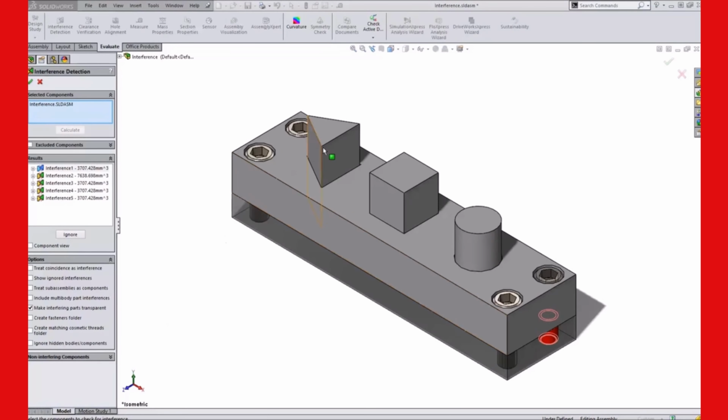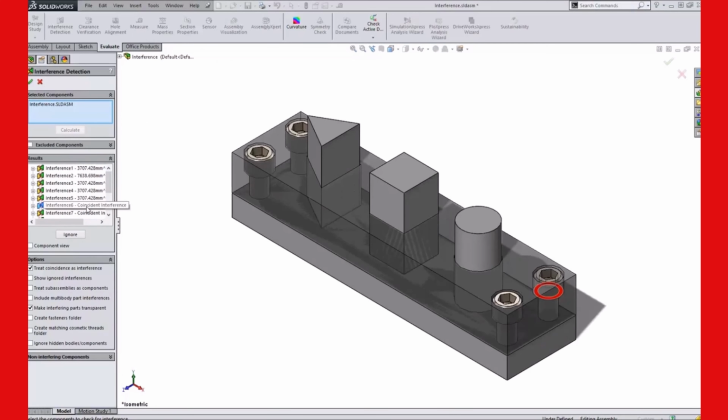Now, these pegs shouldn't be press fit here, so there needs to be some clearance between the side faces of each peg and the walls of its respective hole. There's a clearance detection tool for that, but that's a subject for another video. For now, I just want to make sure that the pegs don't contact their holes, so I will treat coincidence as interference. Now I can see all points of contact in the list, not just the overlaps.